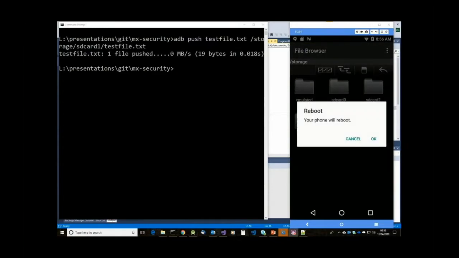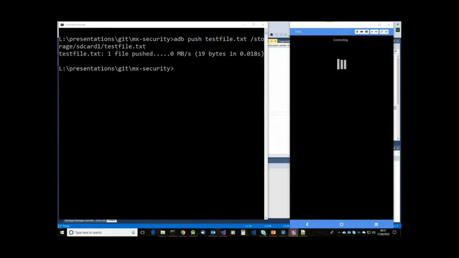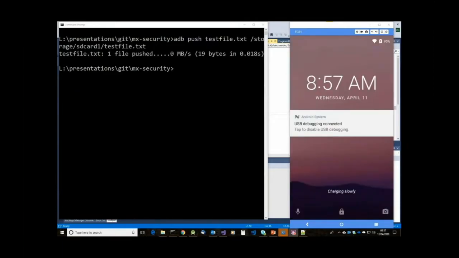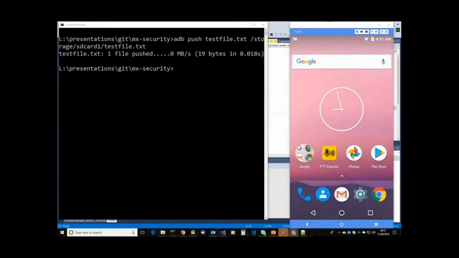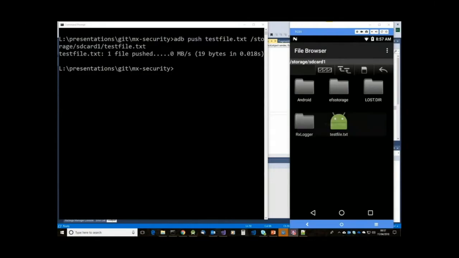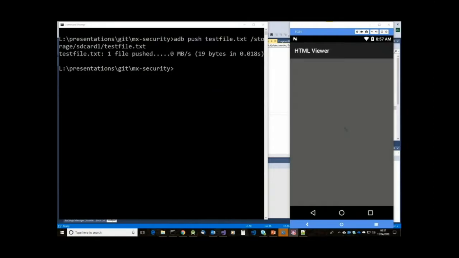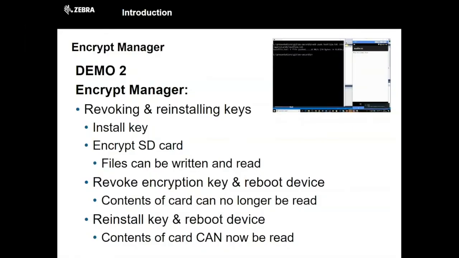I think I would have cut some of this out, so hopefully you're not watching this in real time. But the expectation would be that after the key is reinstalled, because it was the same encryption key used to encrypt the card in the first place, the card would now be accessible. And so we can very quickly show that under storage, SD card 1, test file.txt is our handy test file. Okay, brilliant.